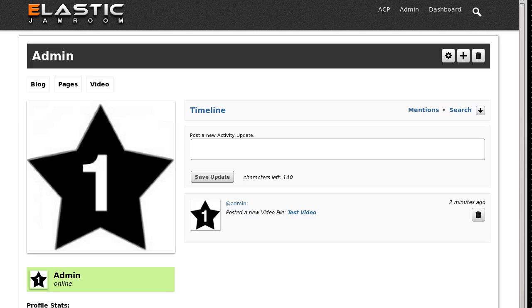Okay, what I want to have a look at here is the form designer in Jamroom. It's a useful tool for the admin users to be able to change the way forms work, and it's important as a developer that you understand that this concept exists, so you don't build too much into your modules. What we're going to have a look at here is the video module.